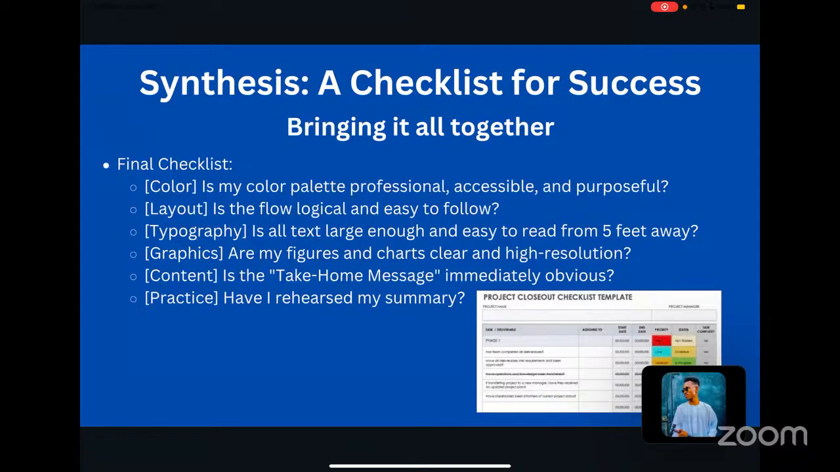The final checklist. First thing is color. You should ask yourself, is my color palette professional, accessible, and purposeful? And the layout, is the flow logical and easy to follow? The typography, is all text large enough and easy to read from 5 feet away? Graphics, are my figures and charts clear and high resolution?